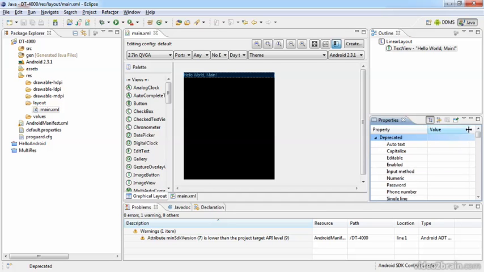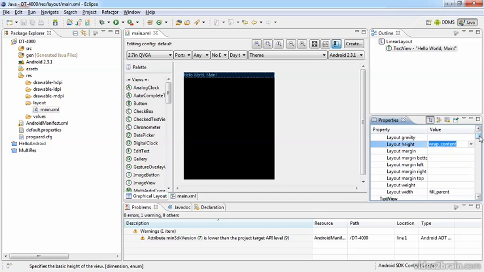I make this a little wider. And now I can have a look at the properties of this text view. The category deprecated can be ignored. One thing each layout and view must define is the layout height as well as the layout width.